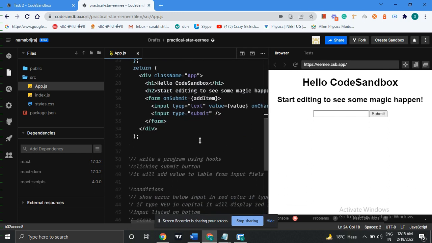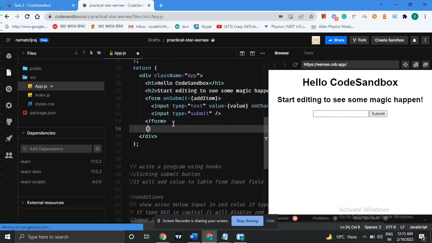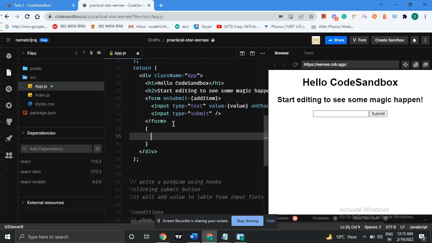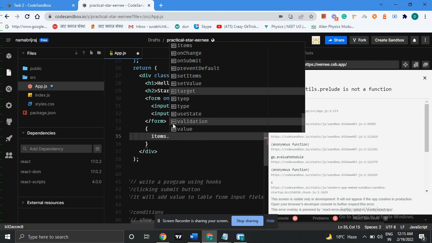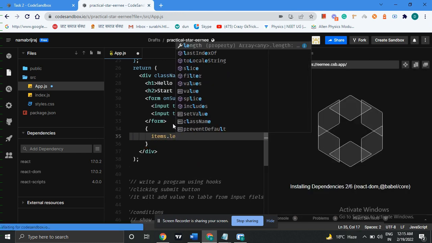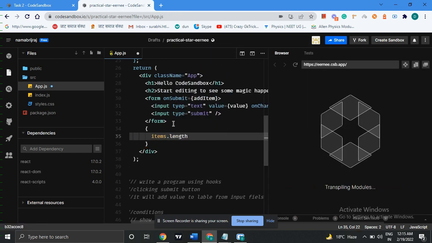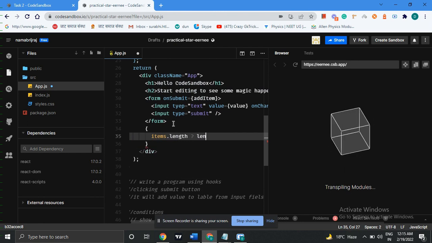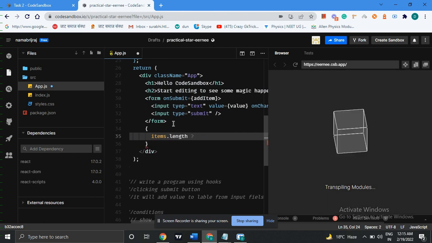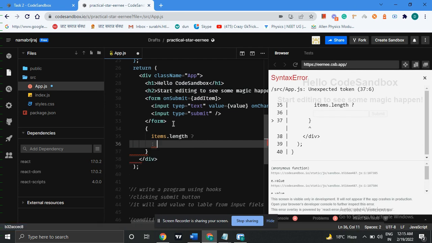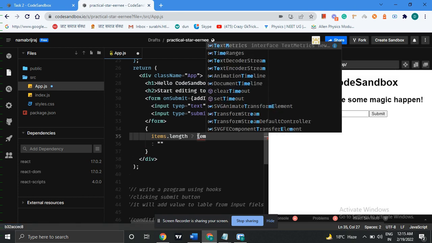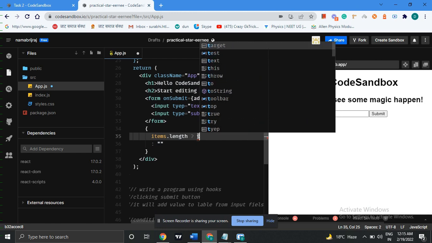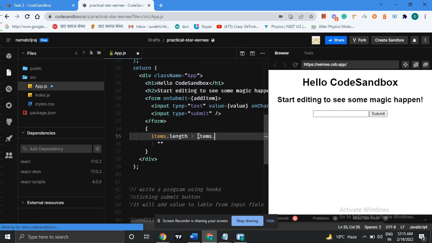Validate. Now here is the list. Check the number of stored items, item length, that means if length, then is mapping, otherwise showing empty. Mapping the items using the map loop, I will display all items.